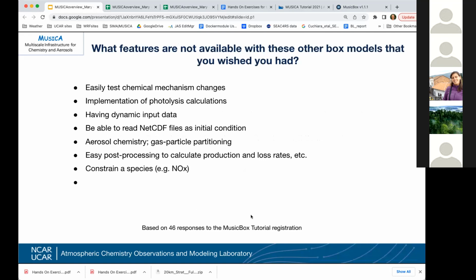And then the new features. So what things don't exist right now that you would like to see? This ability to test different chemical mechanisms, or changing your chemical mechanism, is a popular feature to have. Having direct calculations of photolysis rates, and having the ability to do dynamic input data.